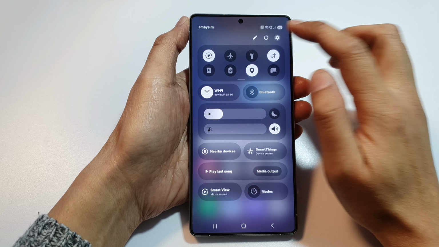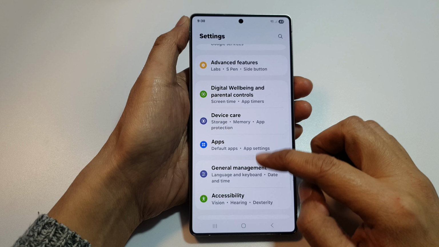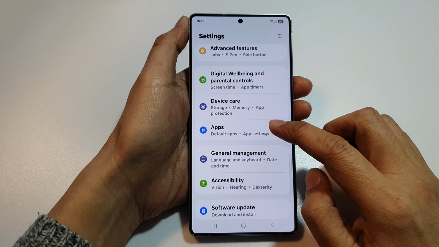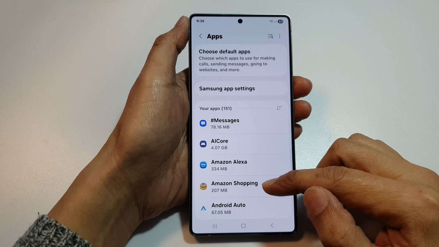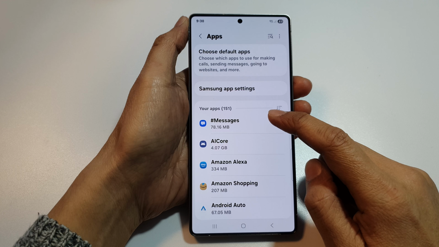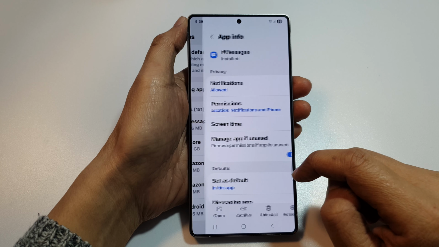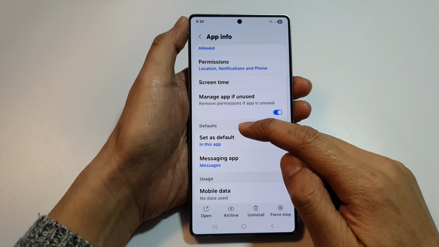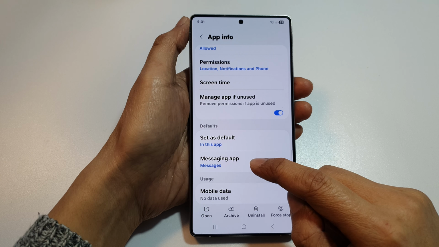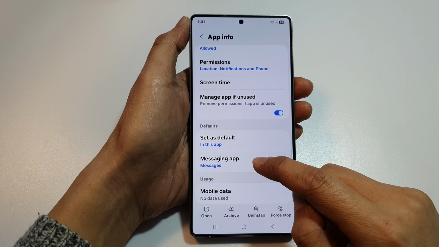In here, tap on the settings icon. Next, we then scroll down and then tap on apps. In the list of available apps, tap on the app that you would like to change. And then we scroll down to the default section and then tap on the type of app it is.